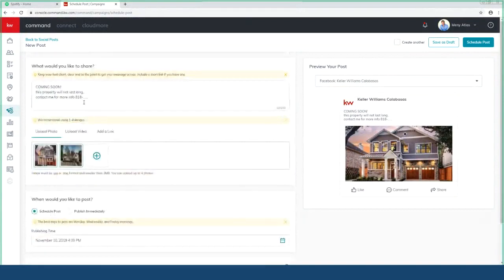The last thing I forgot to add is, I always like to add hashtags, so like KW, real estate, and whatever else you want to add, right? Make sure to add those.